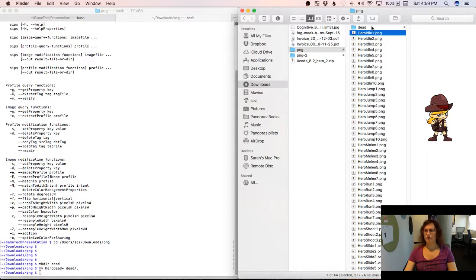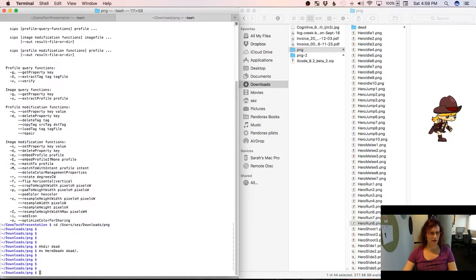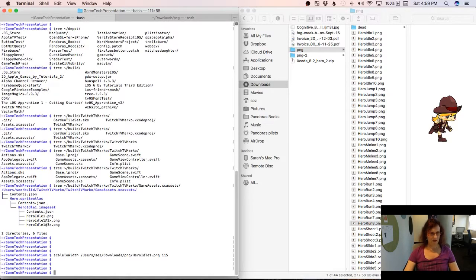Okay, so now all of our ones that are annoyingly different are in a separate folder. So you saw me resize that image, right? I resized it to 115 pixels using my scale to width thing. I should also be able to do the same kind of thing for this.